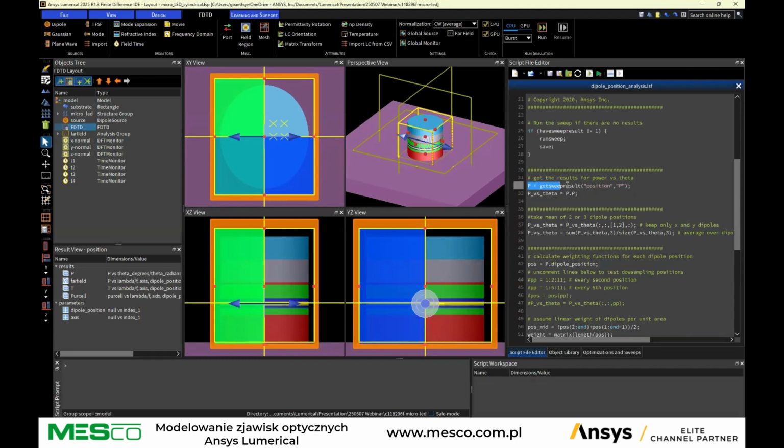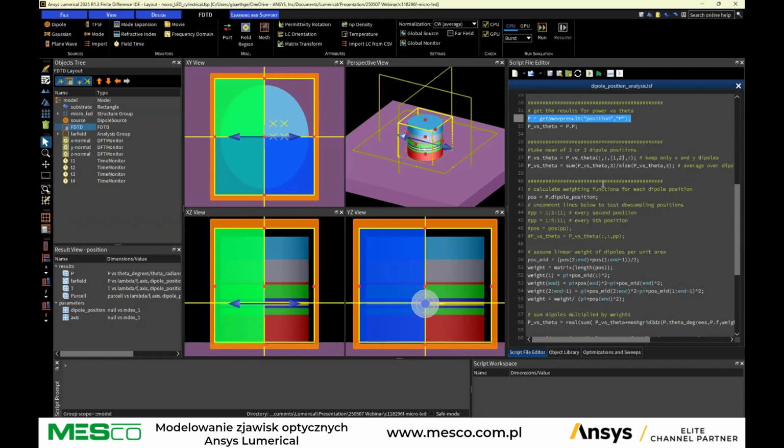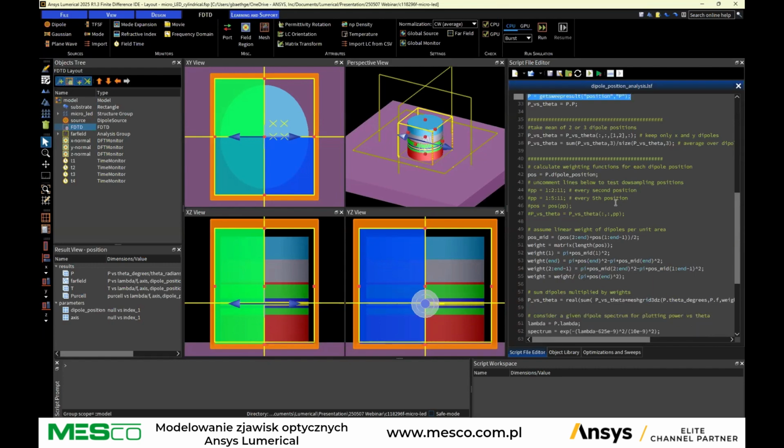So we extract the power as a function of the angle of emission. We do some averaging on the dipole positions, and you can also do that for the orientations, and so on. Here we do an analysis, though it's commented out, but you have the possibility to compare the results of this analysis depending on the number of dipole positions that we use for the processing.